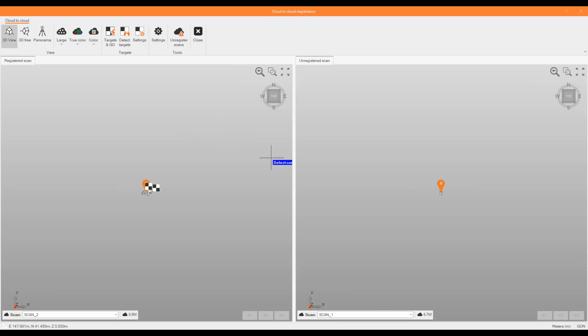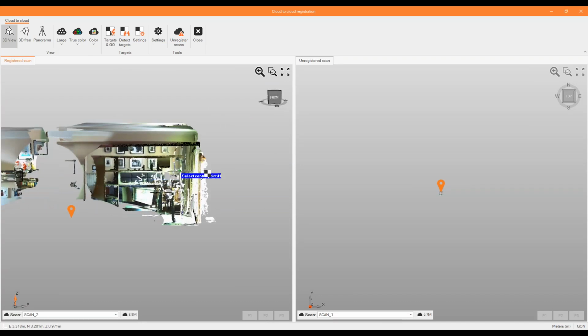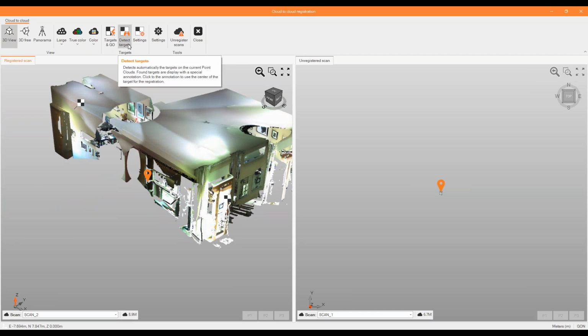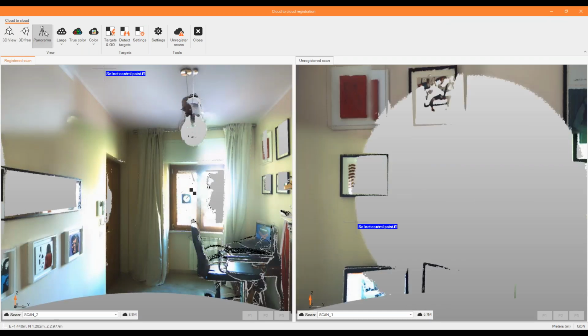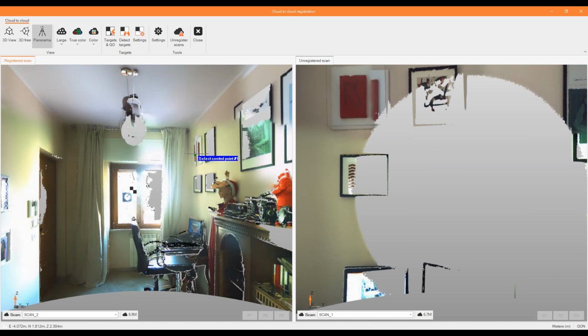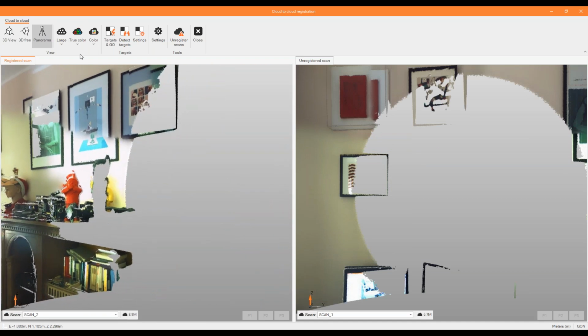Okay, and here we need to select if we already have some targets. Here we can also select targets, and go to automatically use the targets and automatic registration, but only if we have the targets in a good position. Otherwise, for example, on the target on scan 1, we don't have enough targets. Otherwise, we need to use the manual registration.